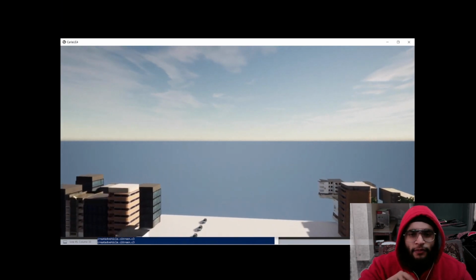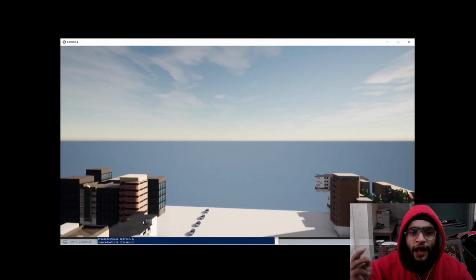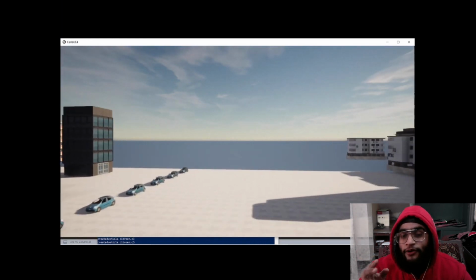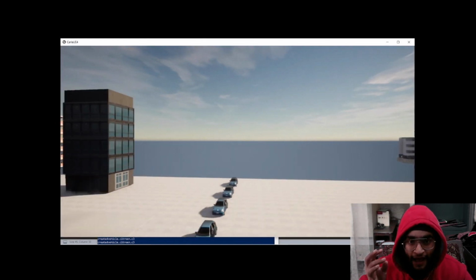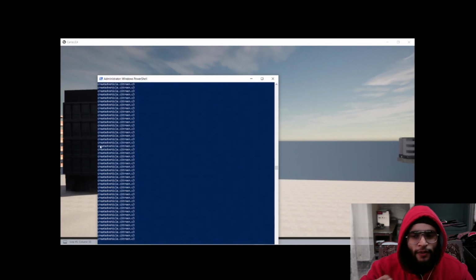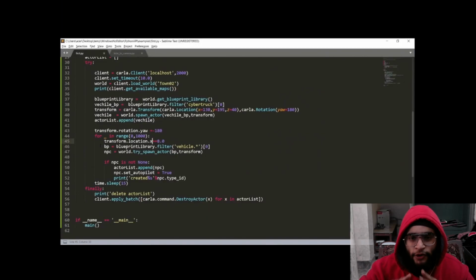PID controller is basically proportional, integral, derivative, and using that, I'm going to control the steering and throttle of the car. I'm not going to give a shift and all. It's going to be pretty basic stuff.